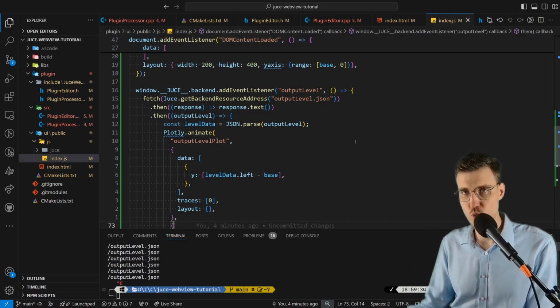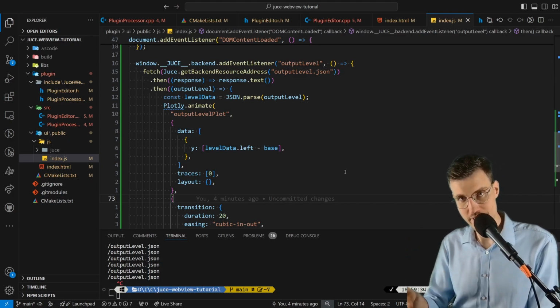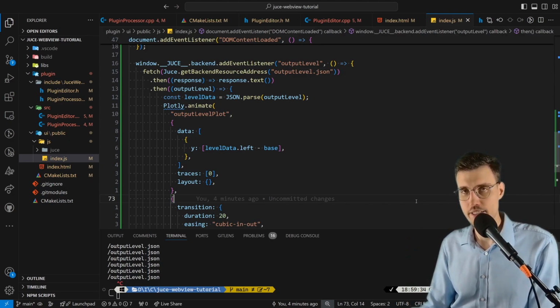And this would also work in a digital audio workstation. And I highly encourage you to check it out in a digital audio workstation and also to debug the calls that happen in the background.